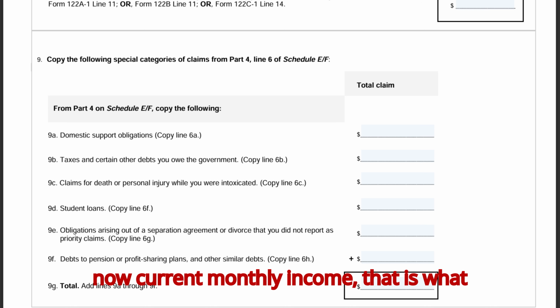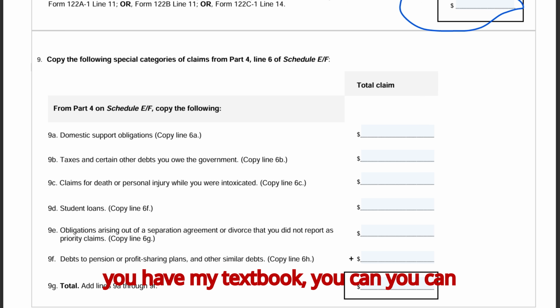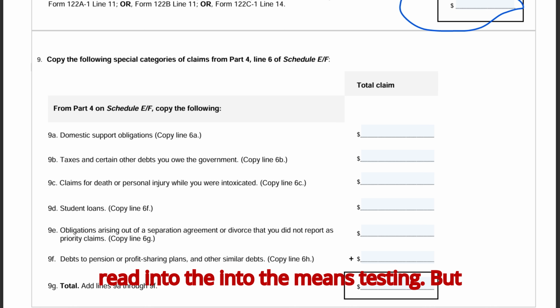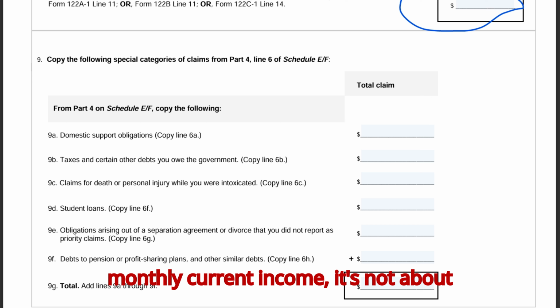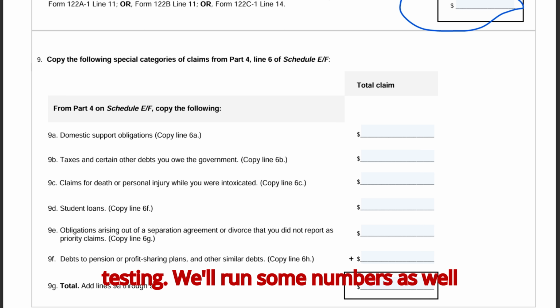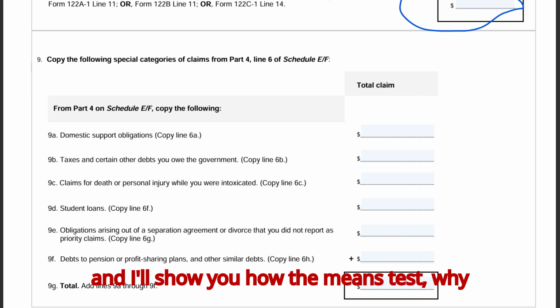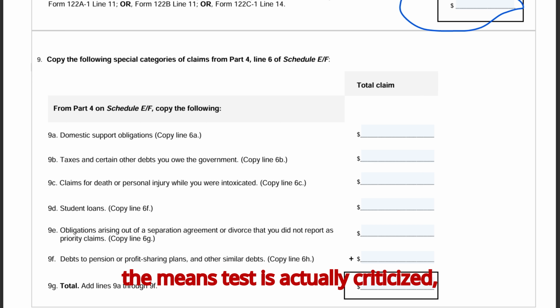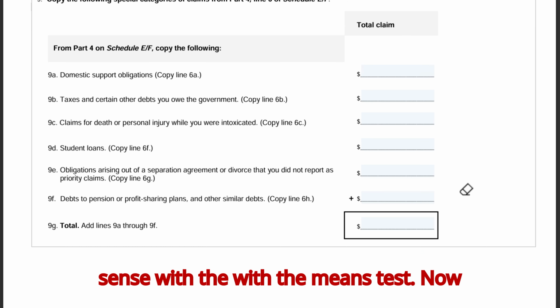All right. Now, current monthly income, that is what we're talking about with the means test. We've got ways to go on that, although if you have my textbook, you can read into the means testing. But means testing, even though it says current monthly income, it's not about current monthly income. It's the complete opposite. It's the last 6 months. But we'll go over the means testing. We'll run some numbers as well, and I'll show you why the means test is actually criticized, just because of some of the loopholes and some of the things that just don't make sense with the means test.